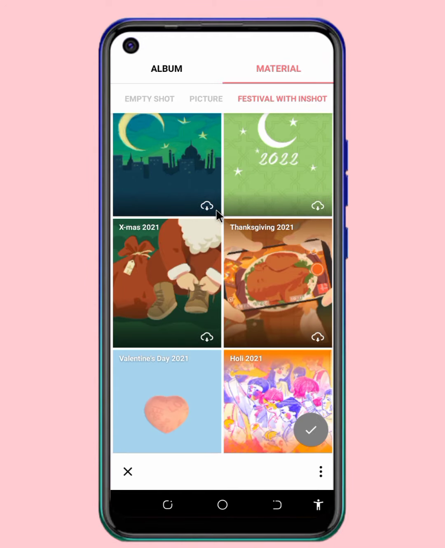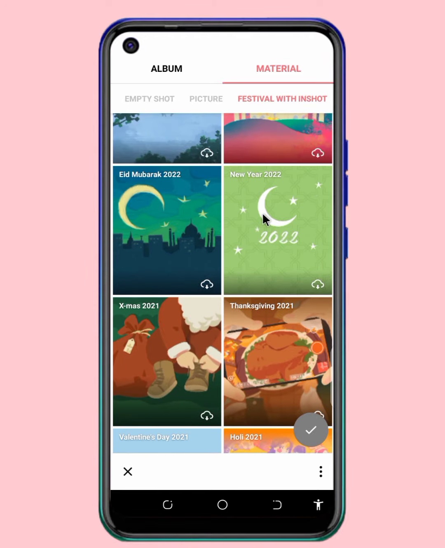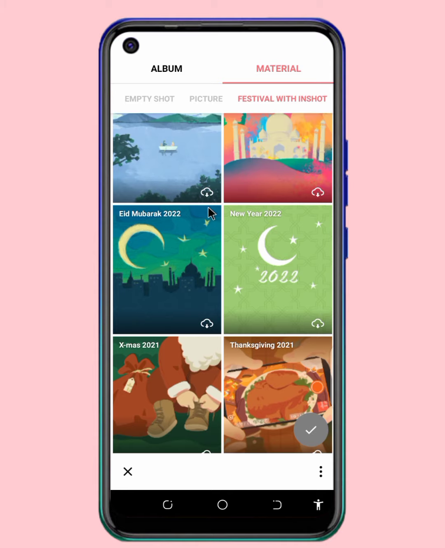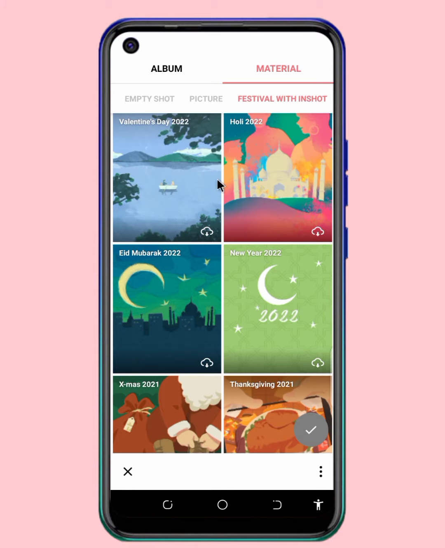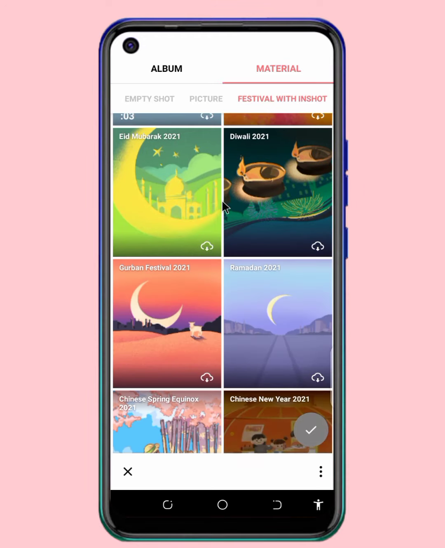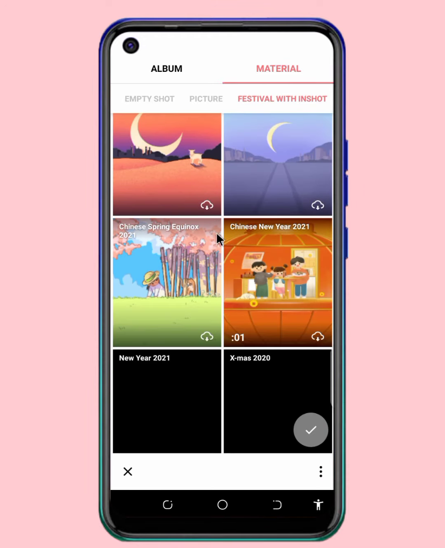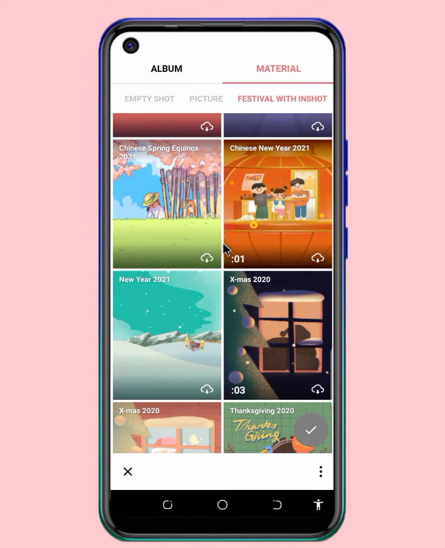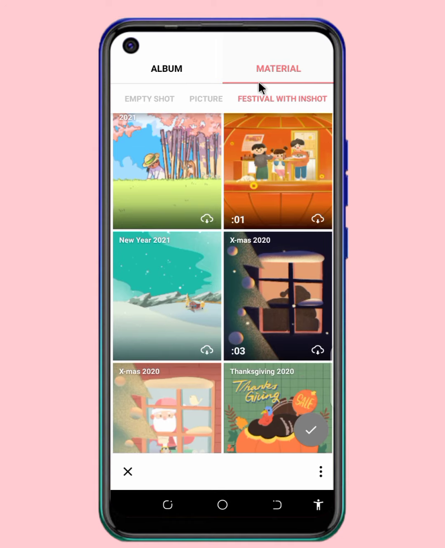So we're talking about Christmas, we're talking about the Eid Mubarak, we're talking about what are these things? We have Salah, we have all of that. So Chinese New Year and all of that. So basically, this is all about that material stuff.